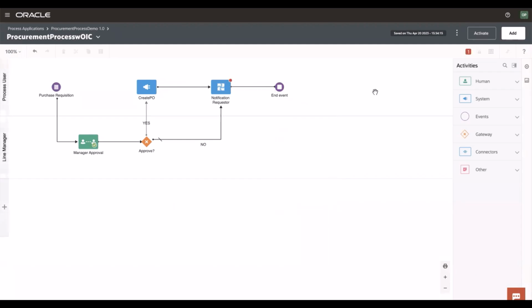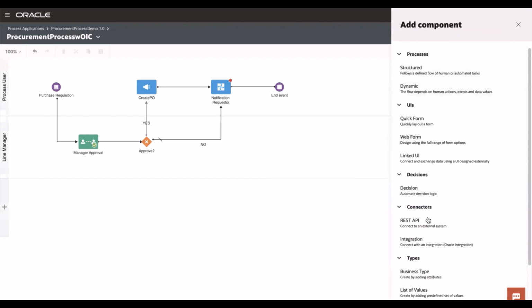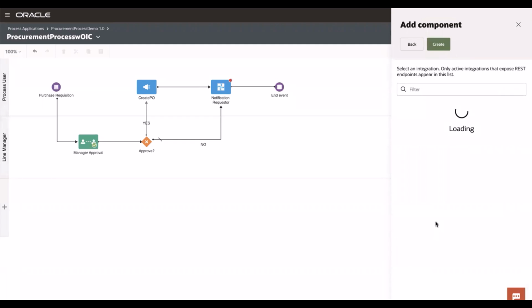Cool. The next thing that I'll need to do is add the integration that I want within my process application. So you can see under connections, we have two different options. One is to use our REST API connector, and the other is to use an integration. So in this case, I'm going to click on the integration option, which will connect to my OIC environment and pull out all of the integrations that I can call from API.